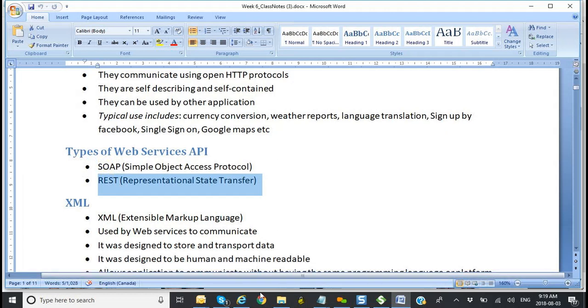Now, let me show you another web service that you might use every time and you might not know is a web service.